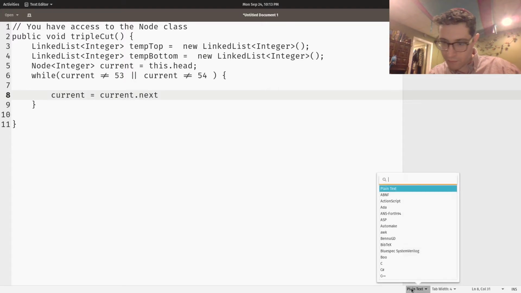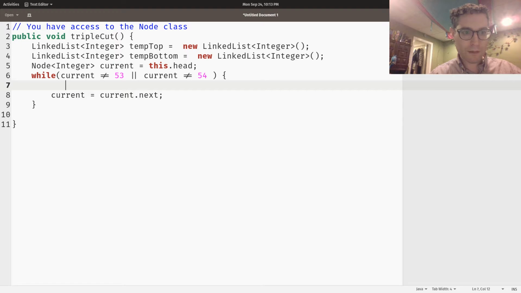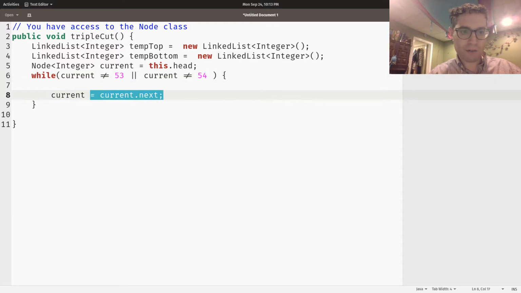Hang on a second, this kind of bugs me when I don't have color. Here we go. Current is not equal to 53 or 54. First thing I want to do is, let's see. So now we're going to just basically remove. Actually, I don't need to do current is equal to current.next.